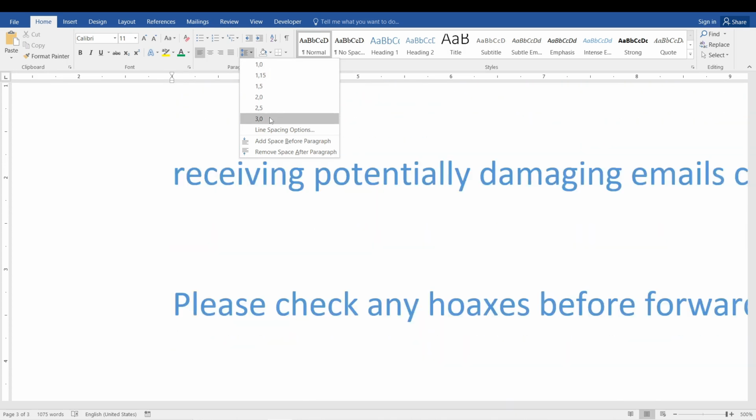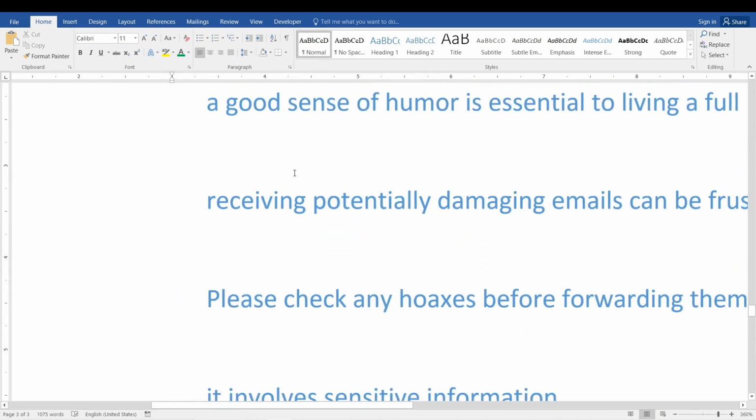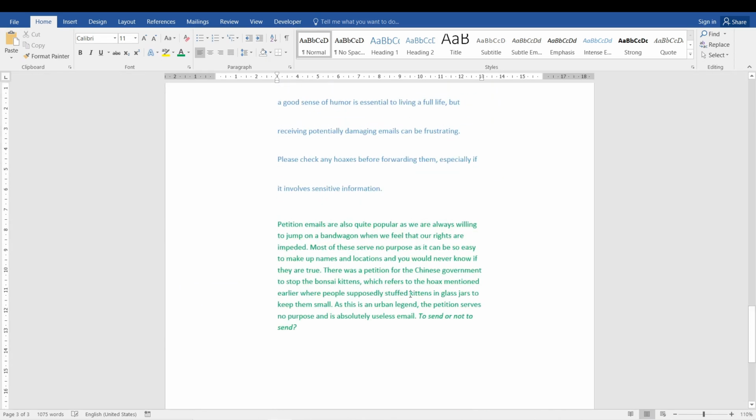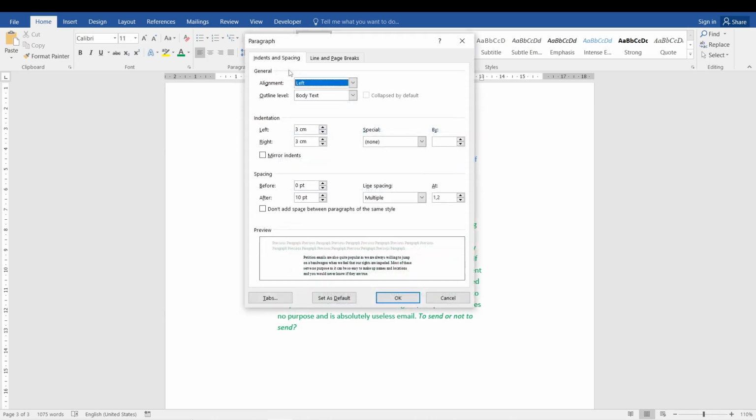However, okay, wait, just before, you can see the difference between the two. The line spacing between the two is different. So in the dialog box, you can see line spacing is multiple at 1.2. Now you can see what this before and after is about. So we'll come to that later.